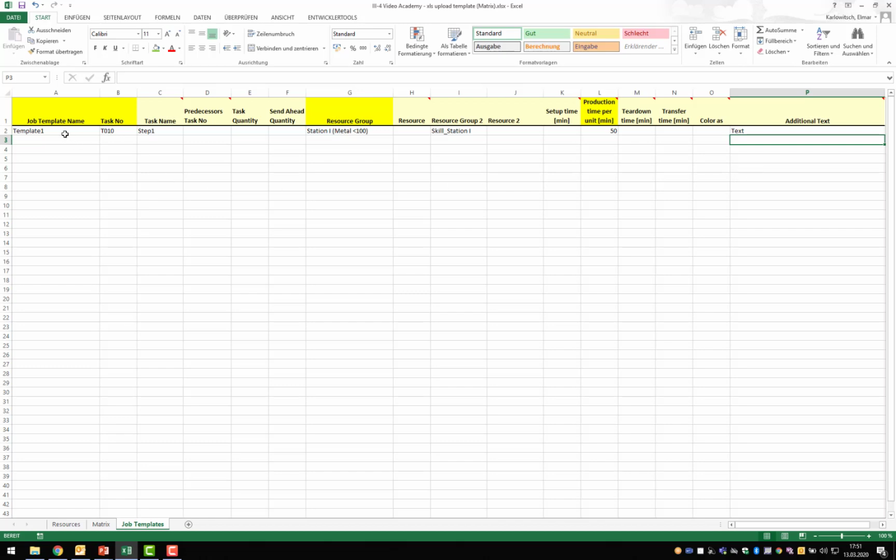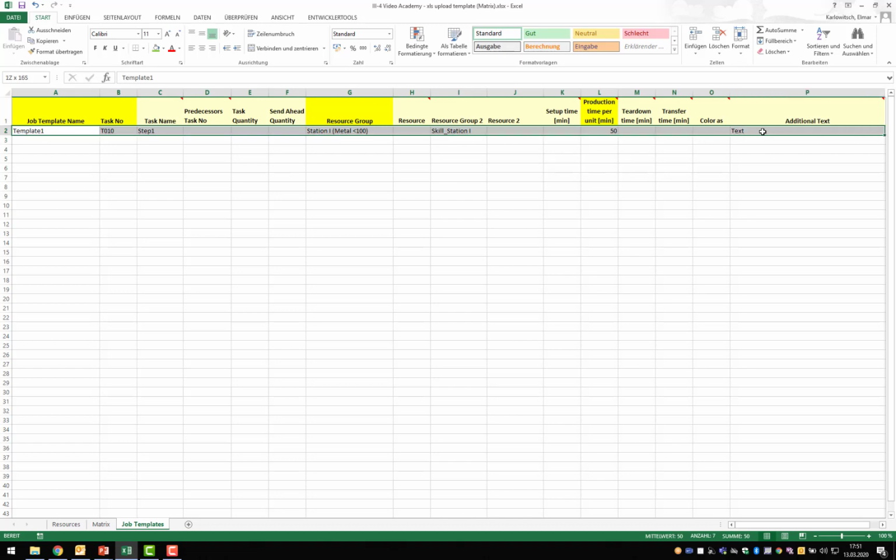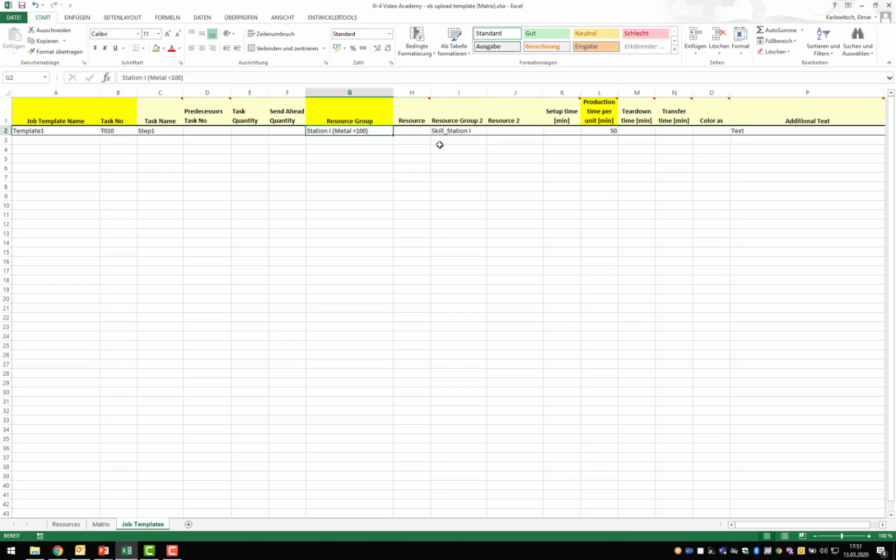Okay, so that was actually use case 1. Use case 1 was that you need to have one resource of that group and one resource of the other group, of the skill group, to operate the task. And this is needed for the whole time. But now let's have a look at the second use case.